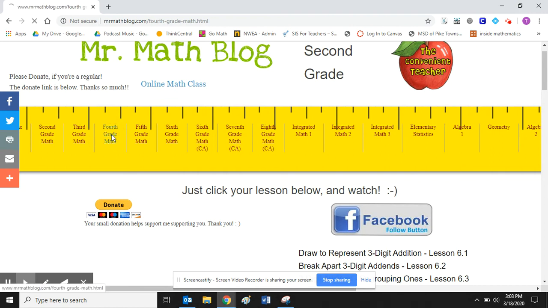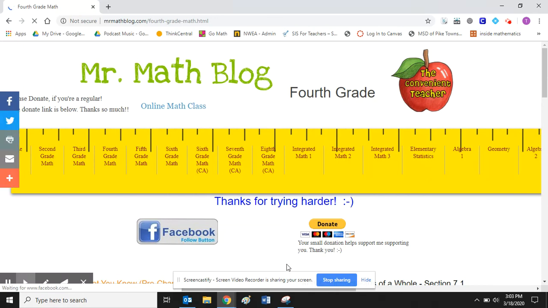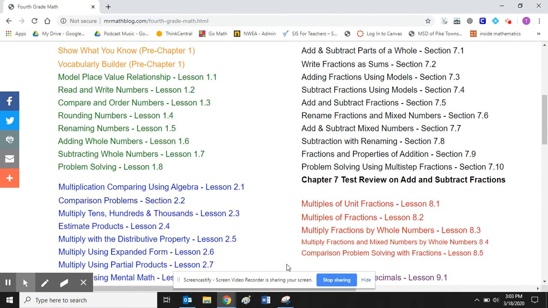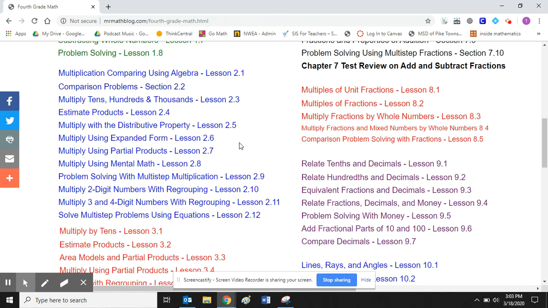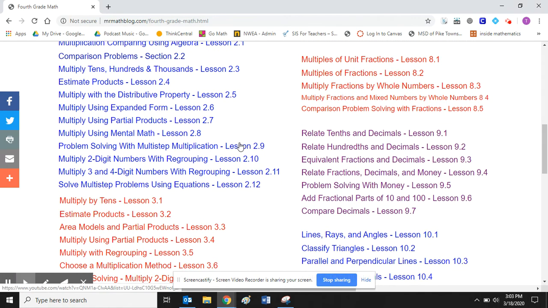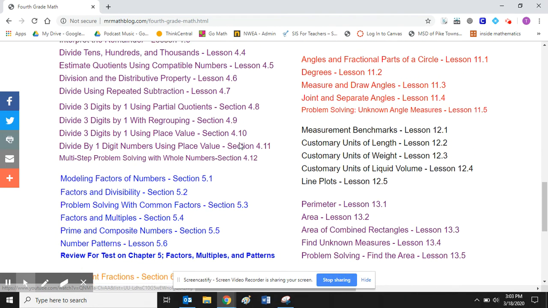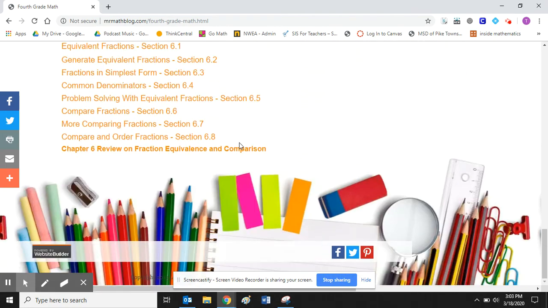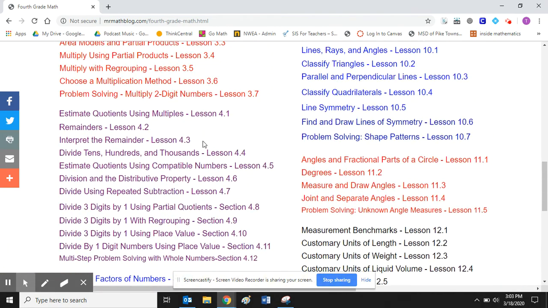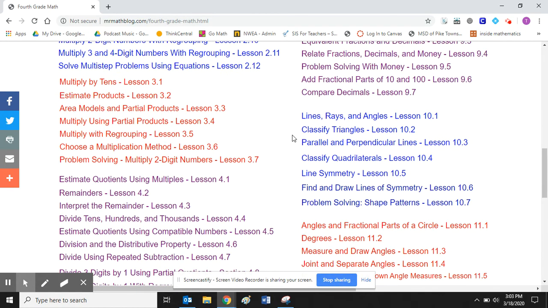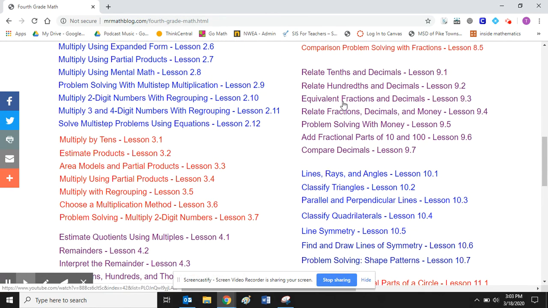But if I would choose like 4th grade, you'll notice that those pretty much even have a show what you know and the vocab builder in there. But it goes through each one of the lessons in your 4th grade books. So what you would do is just choose whatever lesson we're on. For instance, we might be doing equivalent fractions and decimals, lesson 9.3. So I'll click on that and it will take me to a YouTube page.